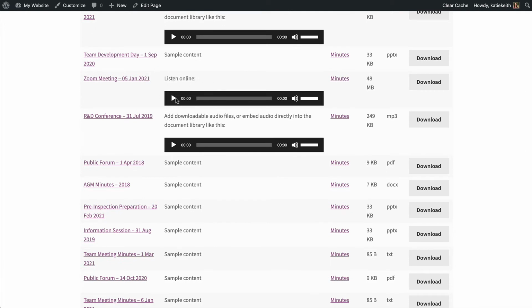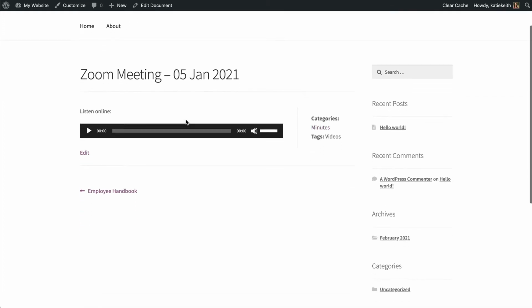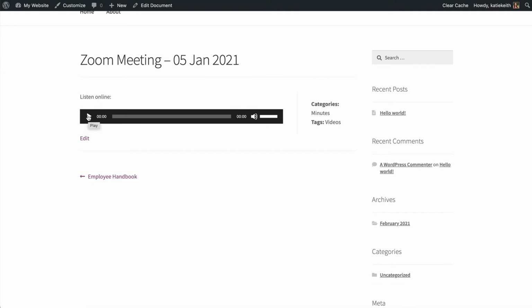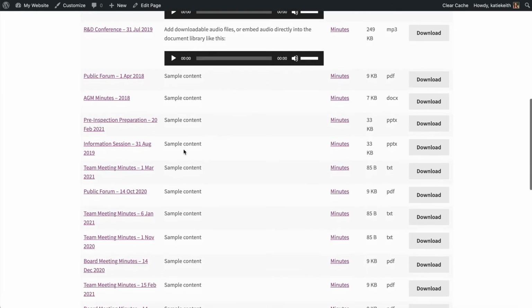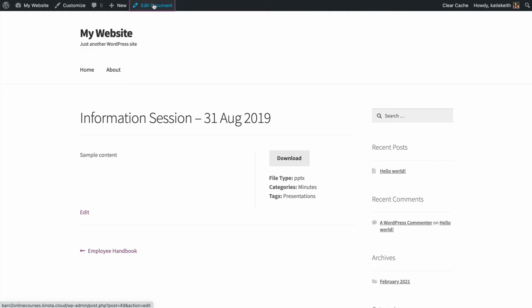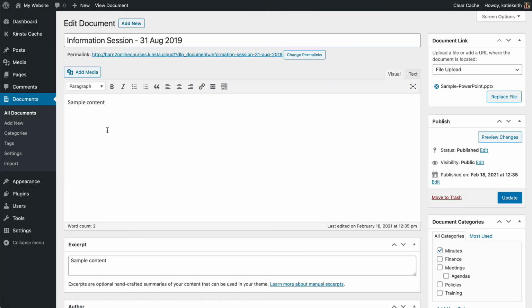If I press play, it would work, but I don't want the noise to happen. So that's a proper embedded audio file. And if I want to click through to the document on the single document page, I can also listen online that way. So that's how we add embedded audio files. Now let's add a video. I'm going to go into a different document. So again, I'll click through and click edit document. And I want to add an embedded YouTube video here.